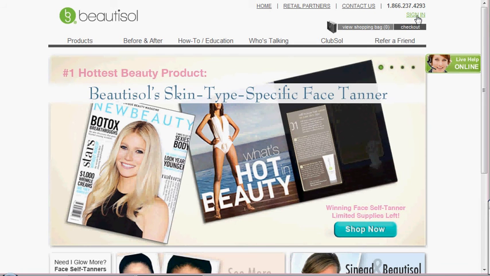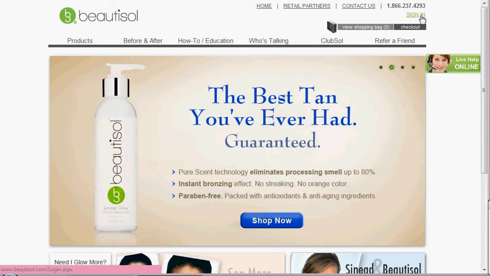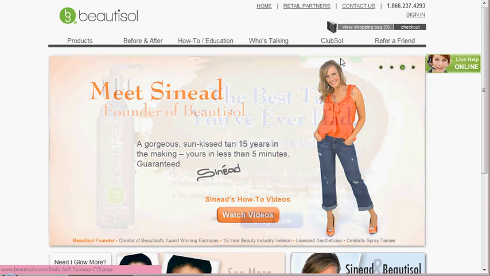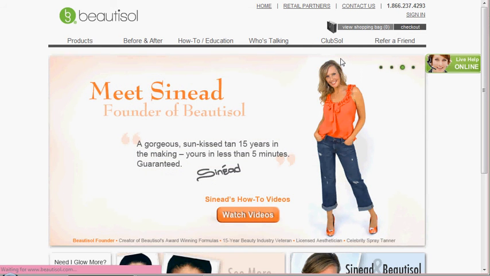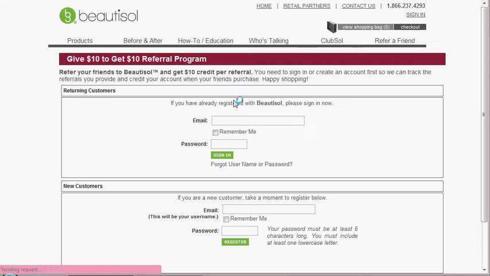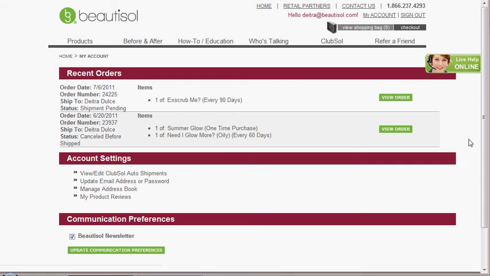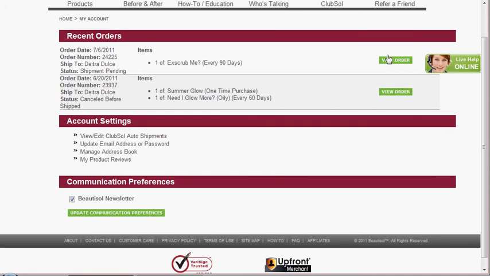You can sign into your account with the sign in button on the top right hand corner, or you can do it through ClubSol under My Account. Here you can enter your information. From here you can see that you can view your orders.